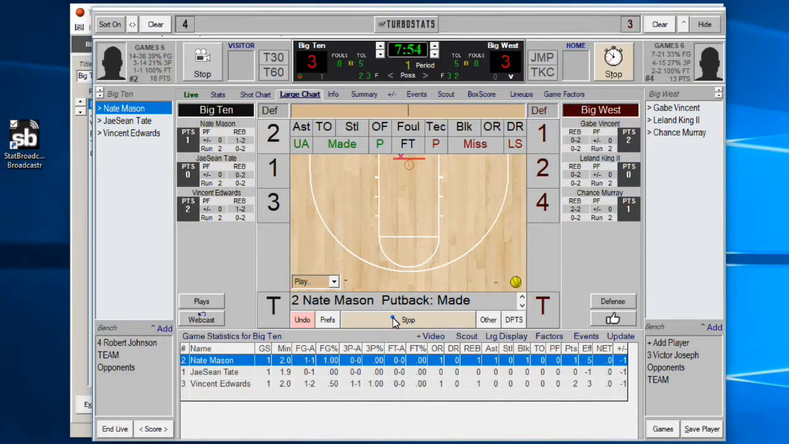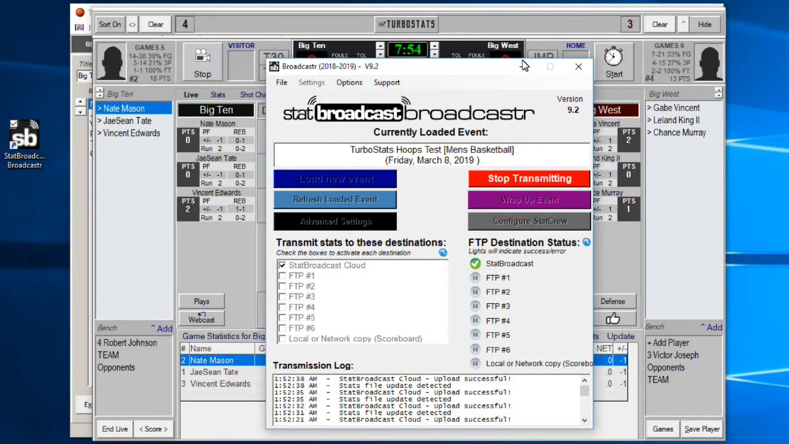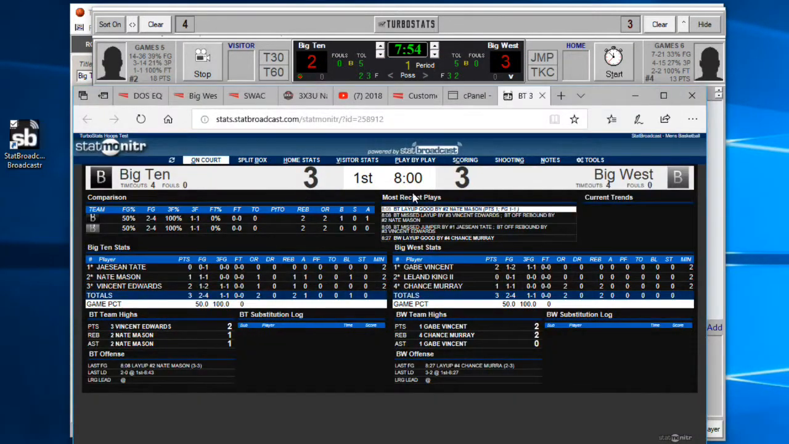Okay, so I can stop the clock here, and I just want to go over now what to do if you have any changes. Let's say you made a mistake in the score and you want to undo. Okay, so that affects the score, but it will not automatically broadcast. If you want to push it out to the Stat Broadcast page, I'll show you what it looks like now on the Stat Broadcast side. Open up the web browser. Okay, so they got 3 to 3, and we just did an undo.